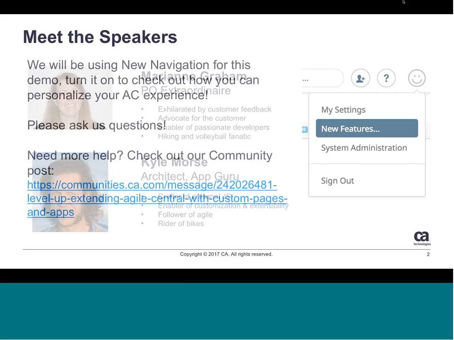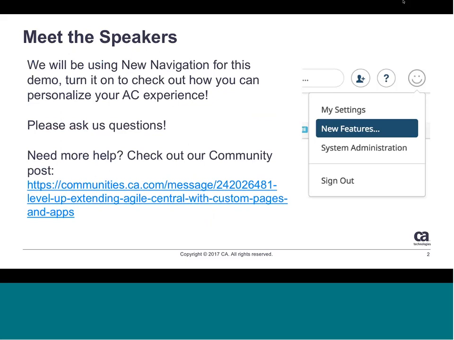To start off, some things to know about our presentation today. First of all, we will be doing all of our demo and instructions with our new navigation, which is one of my favorite new features. This allows you to pin pages that you care about the most to the sidebar for quick access in the future. For those of you that haven't turned on new navigation yet, you are able to do this by clicking on your little face in the top right corner of Agile Central, going down to new features, and you should be able to select new navigation there. I highly recommend trying it out and seeing what it's like. Once you get everything set up, it makes my life so much easier.